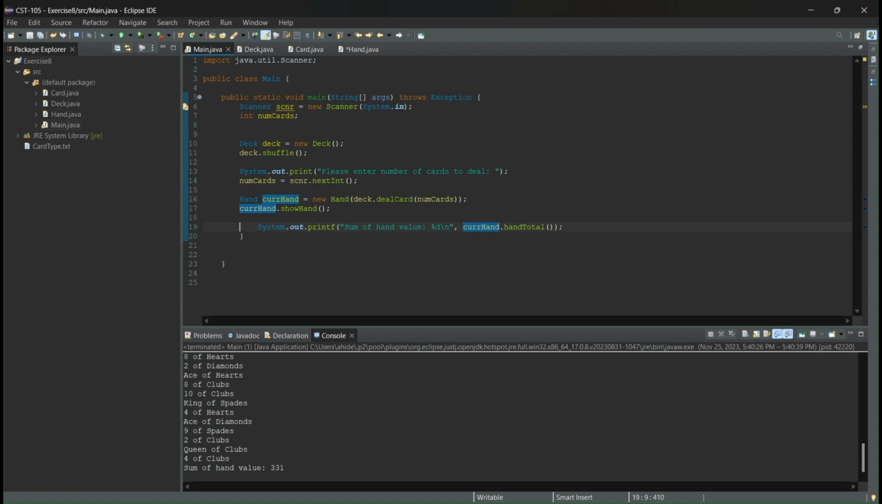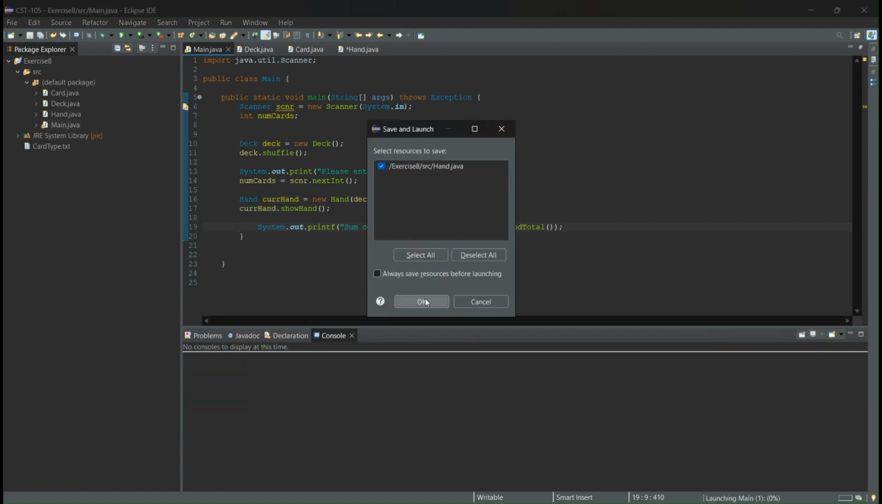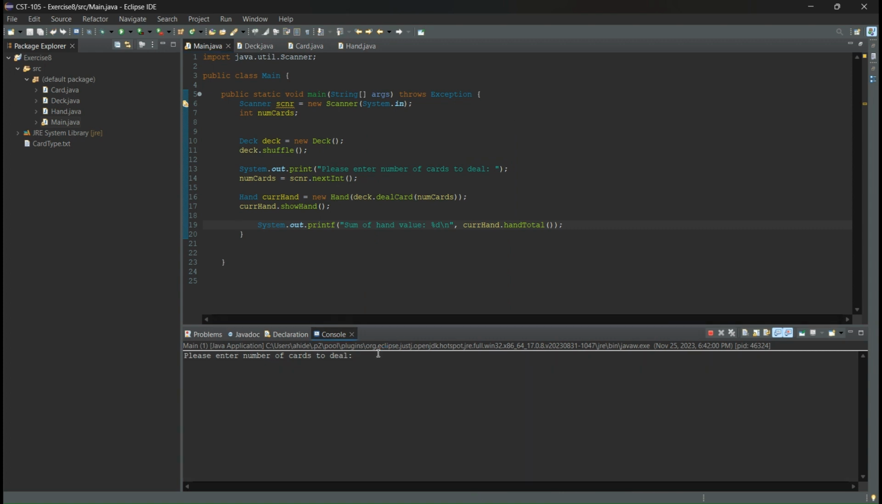And that's all. Let's run our code. And here we are. We're going to give it 51. And then our sum of hand value is 330. Ace of diamonds, jack of spades, three of clubs. And okay.